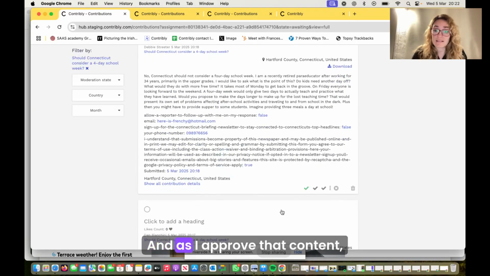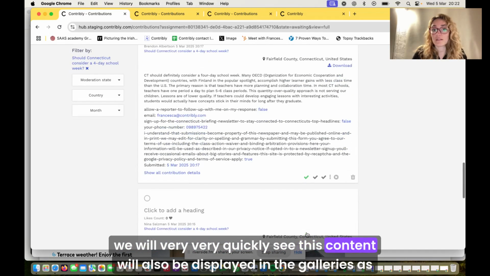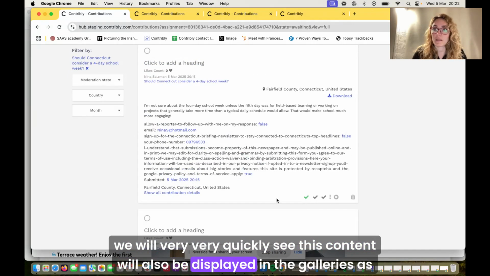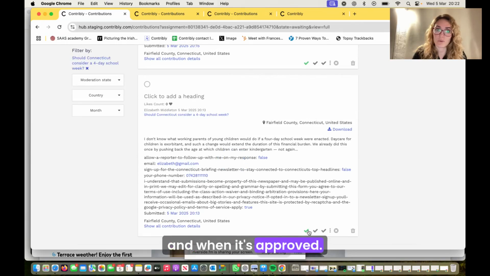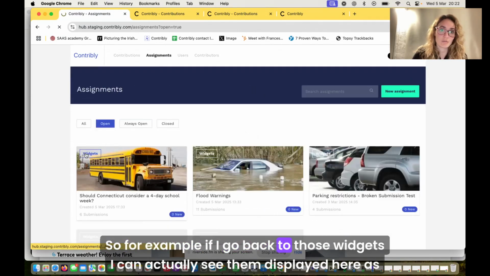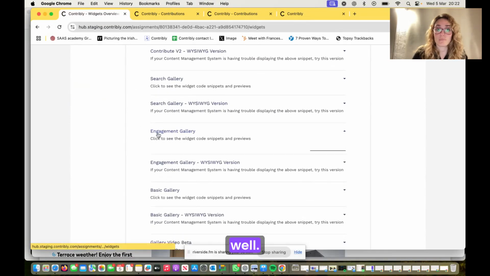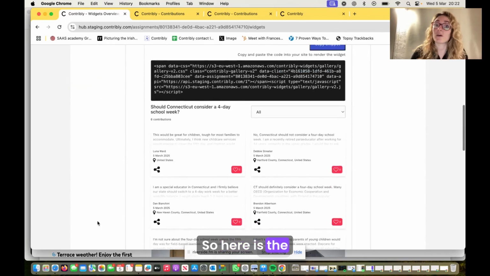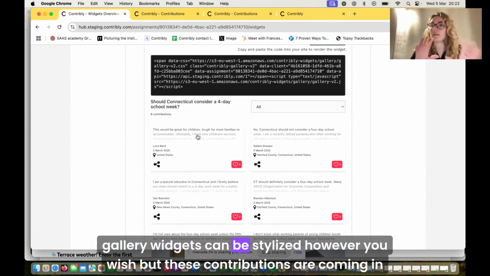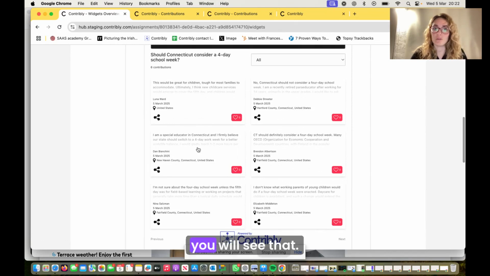And as I approve that content, we will very, very quickly see this content will also be displayed in the galleries as and when it's approved. So for example, if I go back to those widgets, I can actually see them displayed here as well. So here is the gallery widget. It can be stylized however you wish, but these contributions are coming in and readers can like and share and view by most liked. And whilst the content's coming in, you will see that.